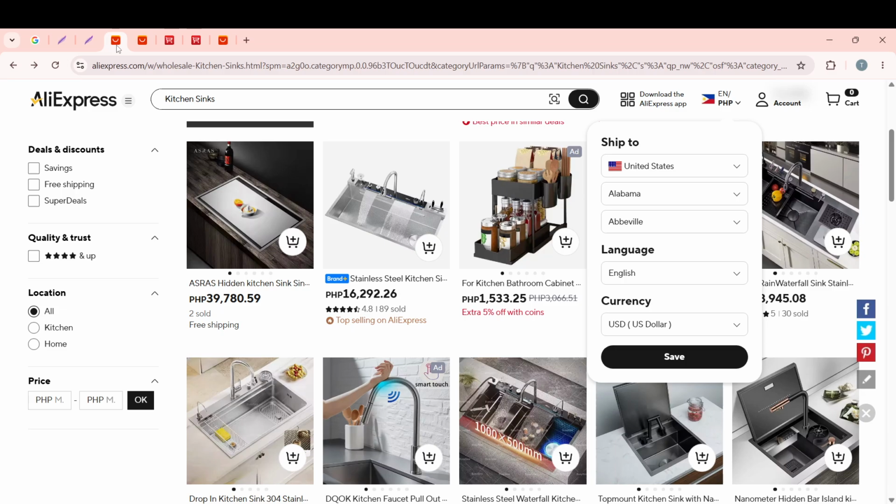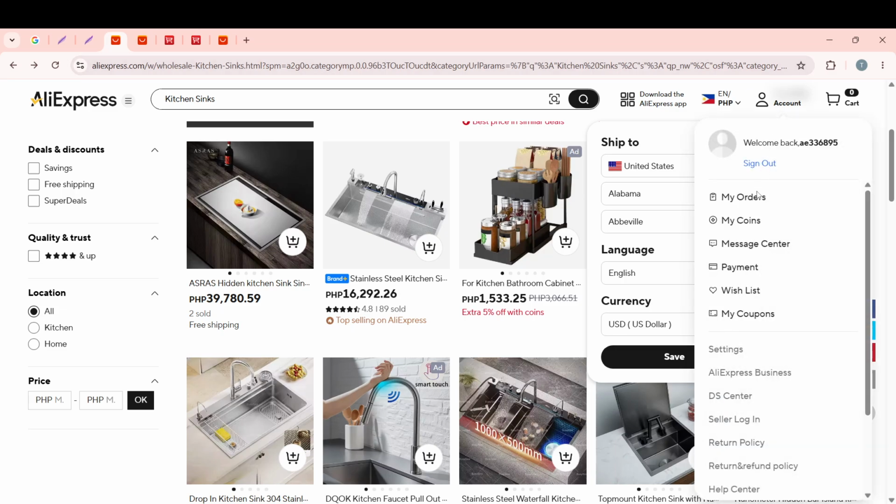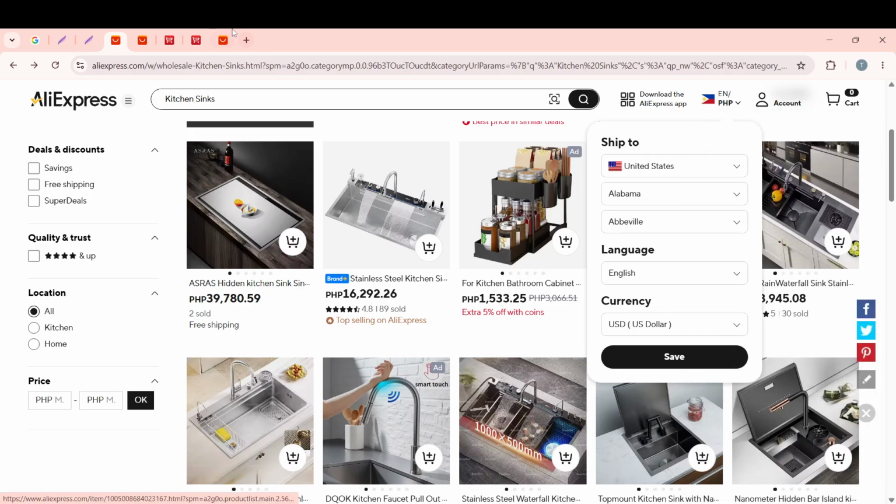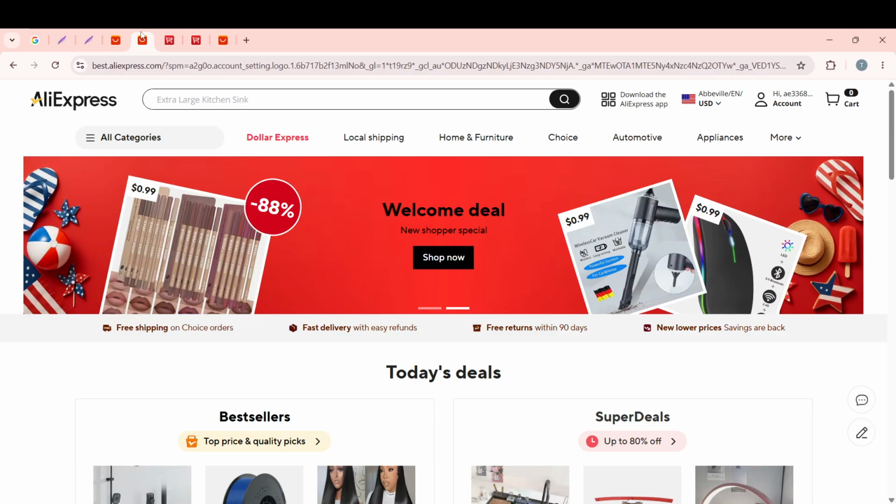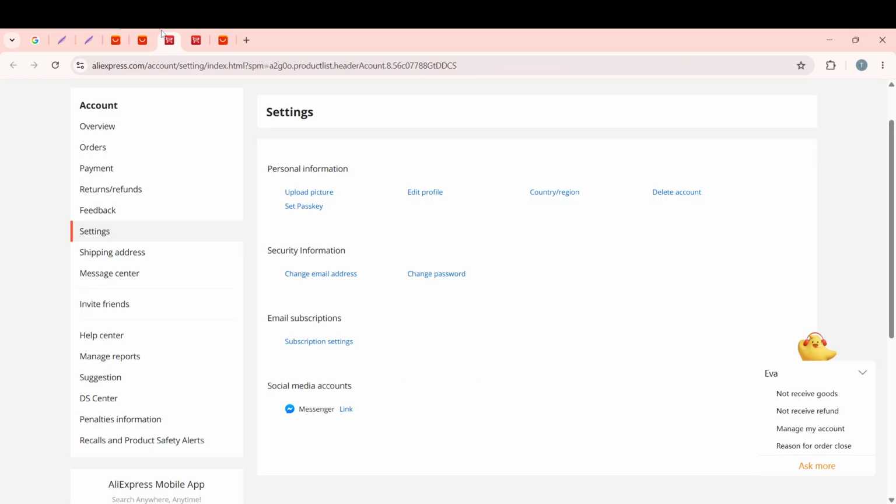Now, hover over Account in the top right corner again and open your account page. On the left-hand sidebar, look for a section labeled Settings and click it. This sidebar is where AliExpress groups most of your profile and notification options, so it's the right place to manage email preferences.